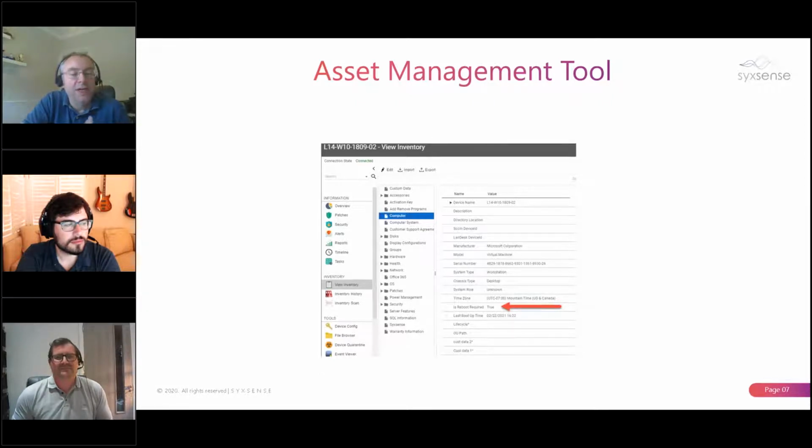Okay, so if you're using an asset management tool to manage your devices, then a better way than poking around in the registry is to actually make use of the tool, assuming that it actually brings this data back. You can see here I've drilled into the inventory for a particular device, and under the computer section, it says is reboot required, and it's set to true. So in other words, this device is actually pending a reboot. Next slide, please, Rob.